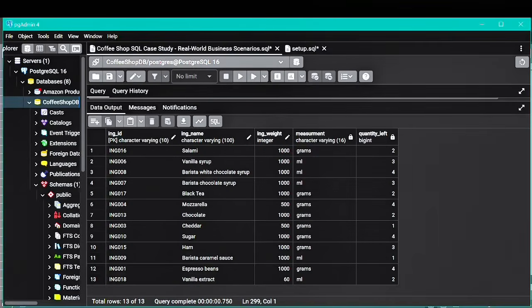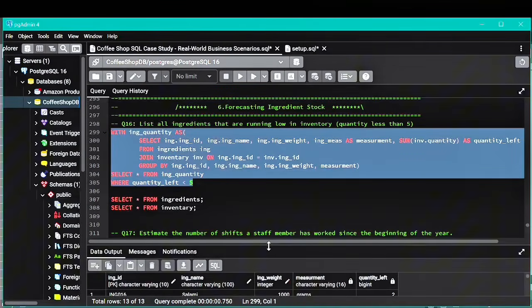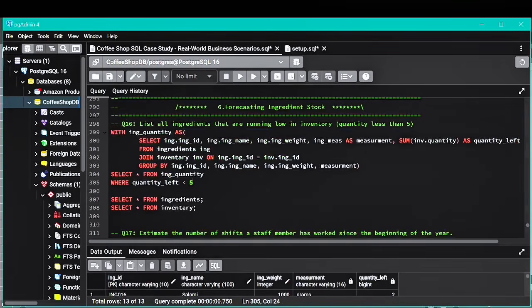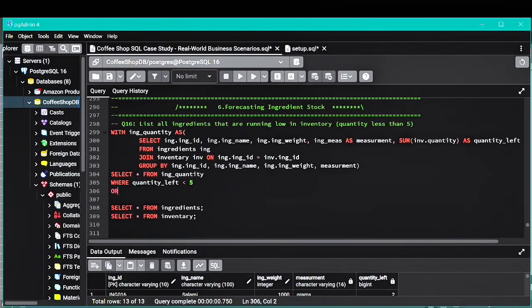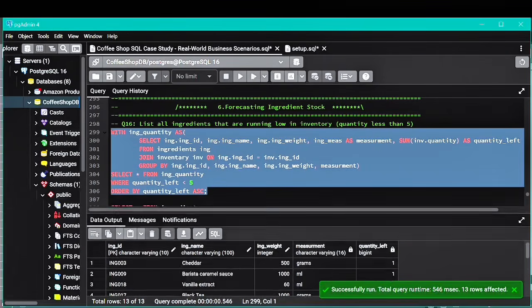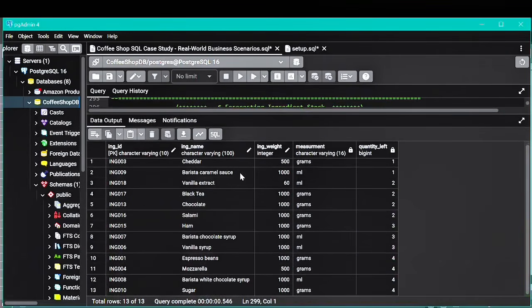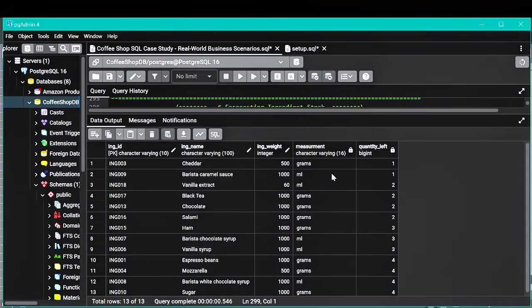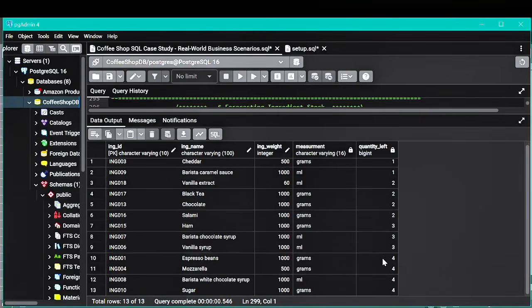The output is the same as mentioned in the CSV file, we just need to give it an ascending order so the least stock appears first. We will order it by quantity left, so the ingredient with the least stock appears first in ascending order. Let's run the whole query and see the output. Now here in the output, it matches exactly what I showed you in the CSV file. The query is finally completed.